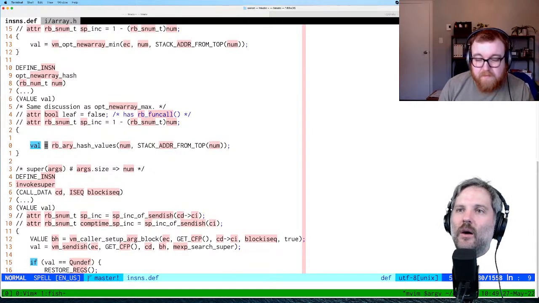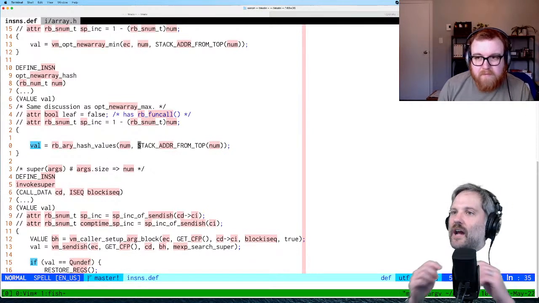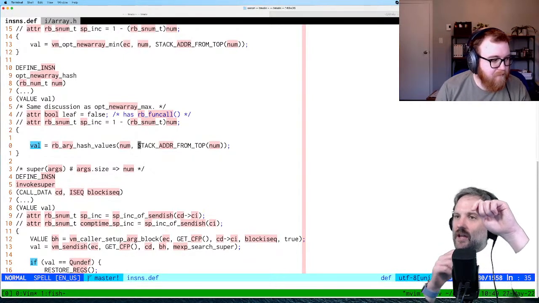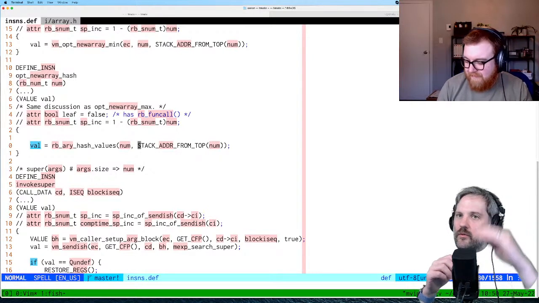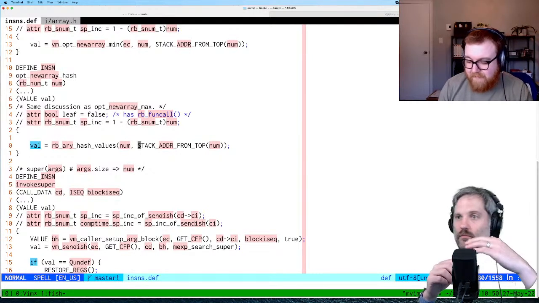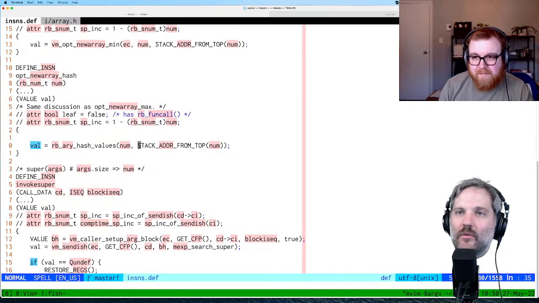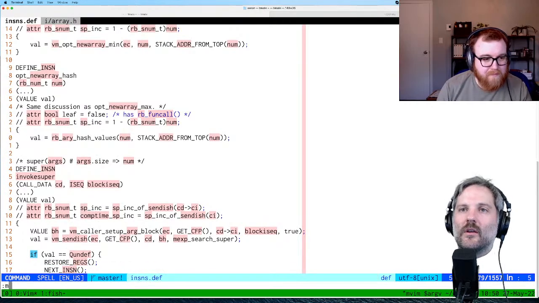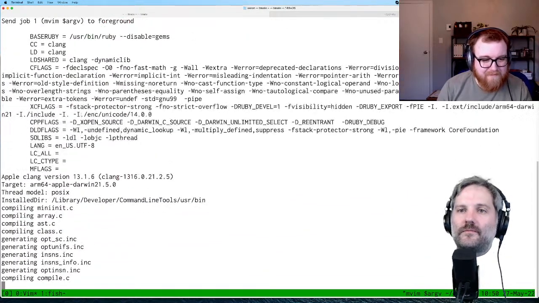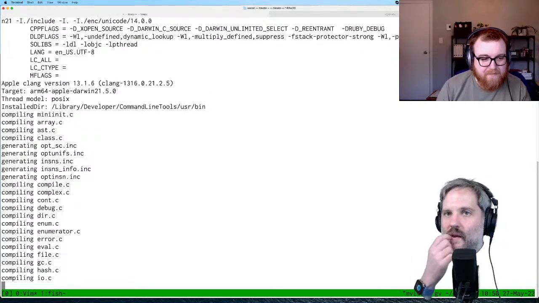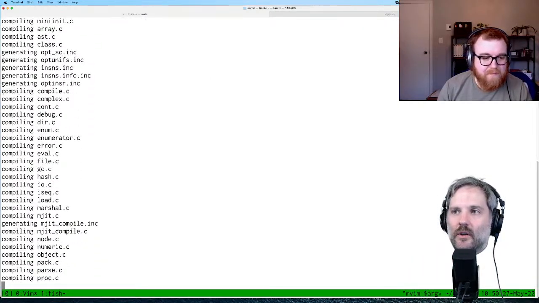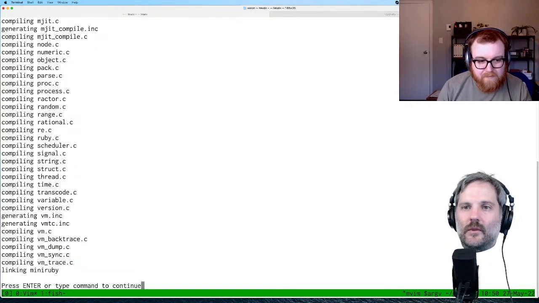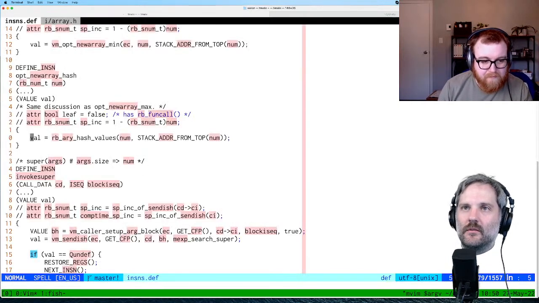So stack addr from top, what it does is it should take the stack pointer, and then given some value, it'll rewind that amount and give you the address there. So we should wind back up n elements, or however many elements we care about. So let's try this. If you're going to get rid of that line. This seems encouraging. Okay, cool. Let's try it.